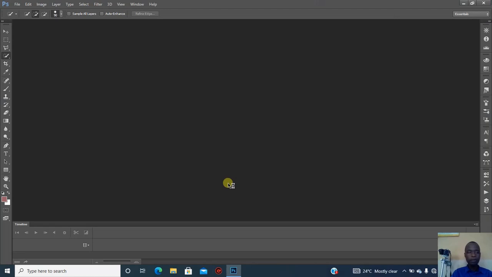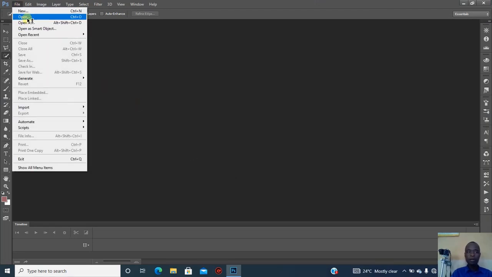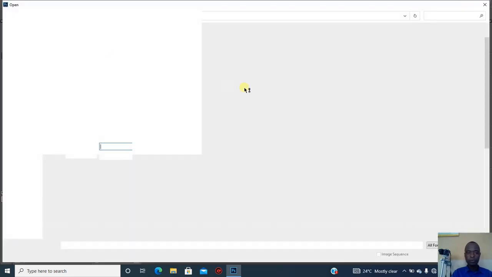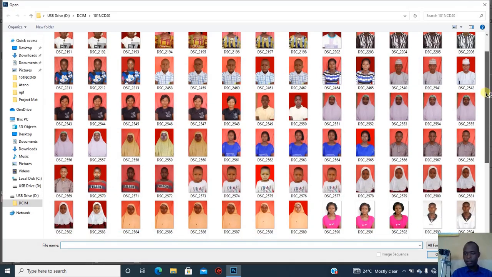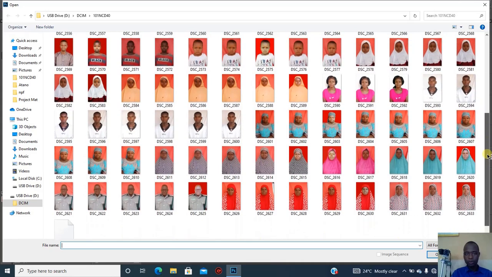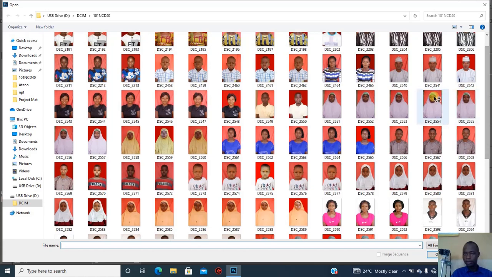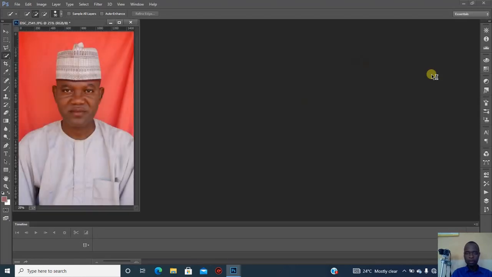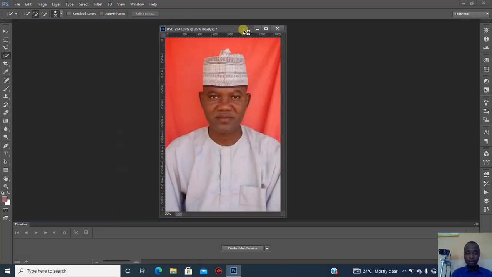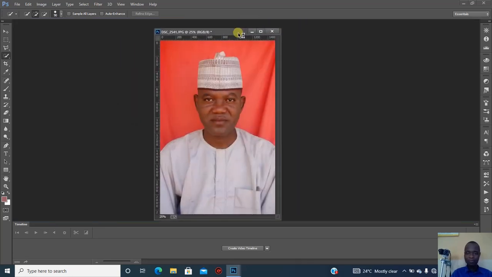Yep, here we are. All you need to do is go to File, click on Open, then here I want to view my picture that I want to edit. Yes, this is the picture that I want to do some little touches on. The picture looks dull for now, but after editing it will look fantastic, look pretty good.